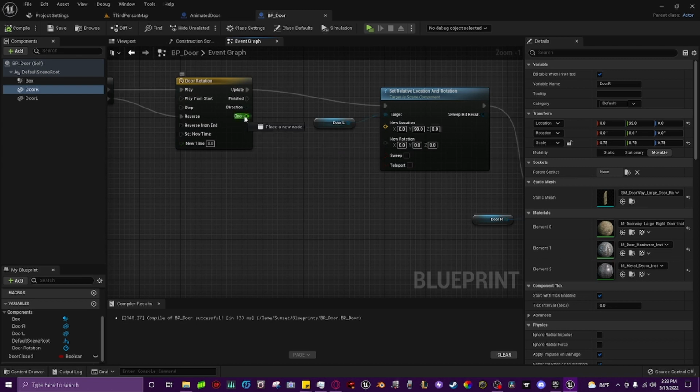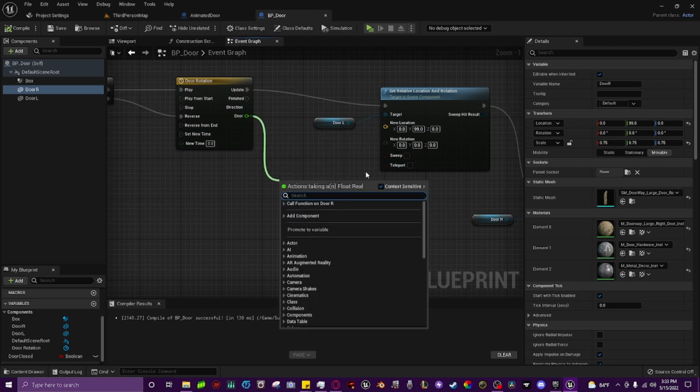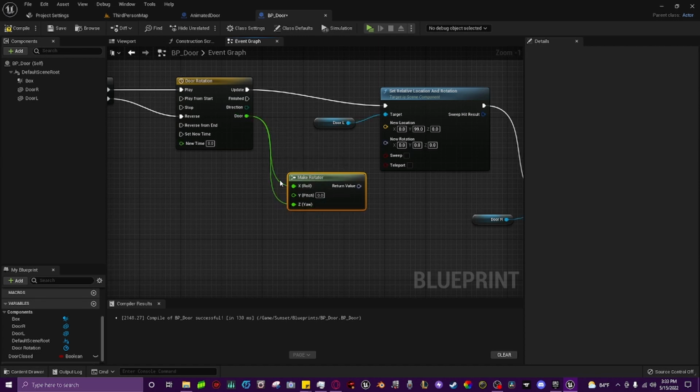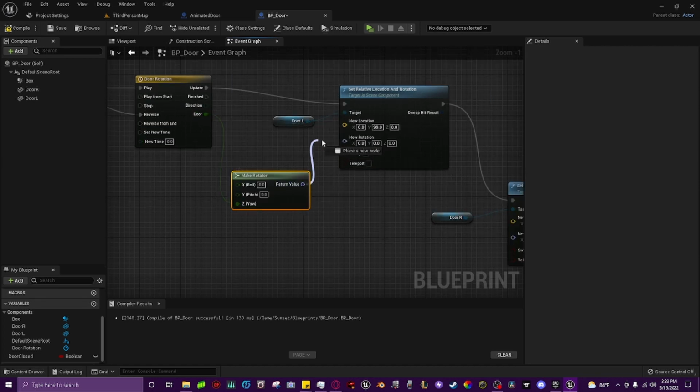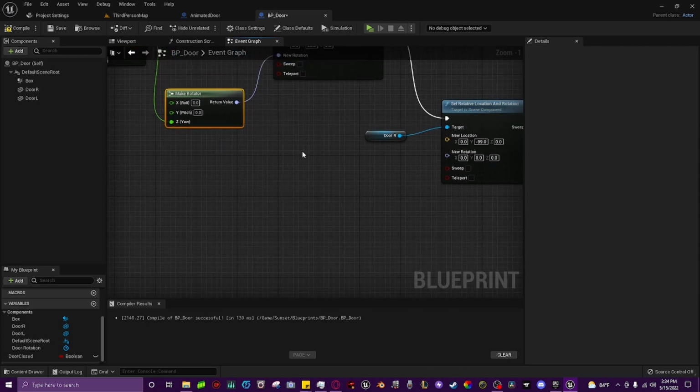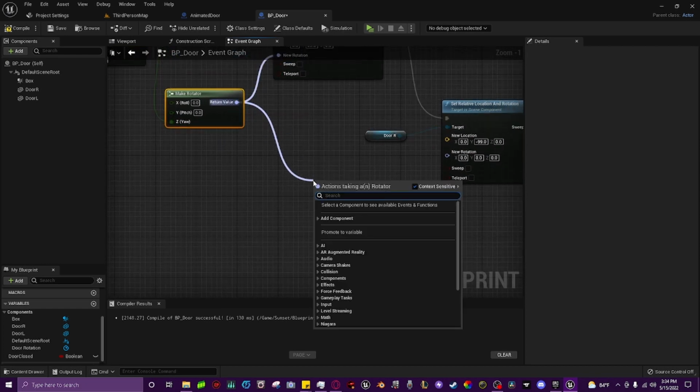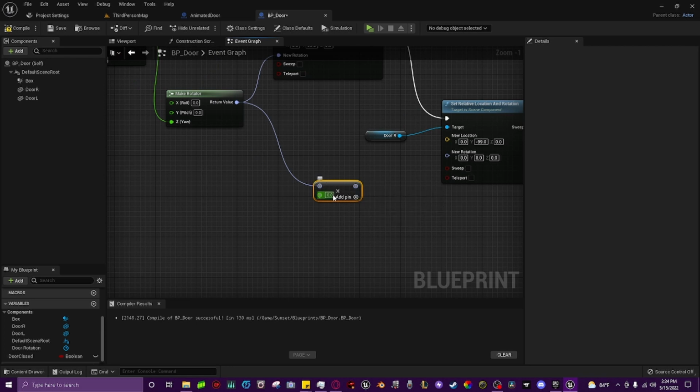Alright, now back up here, off of this door pin, we drag off and type in make rotator, but instead of it being the X, we're going to make it the Z. Then this return value, we're just going to plug into the new rotation, and then we're going to drag off of here and type in multiply. And we're going to make the value -1, and then drag this into the new rotation.